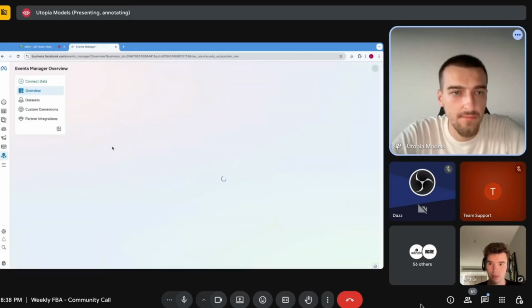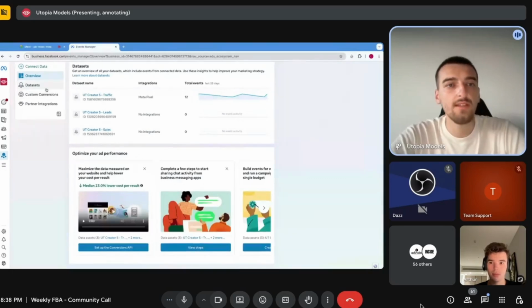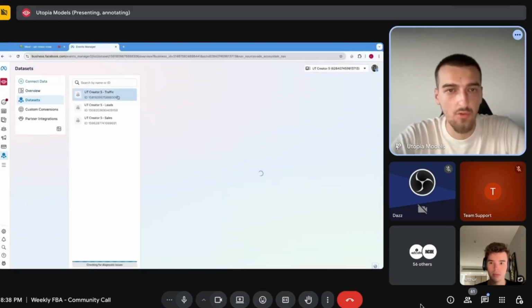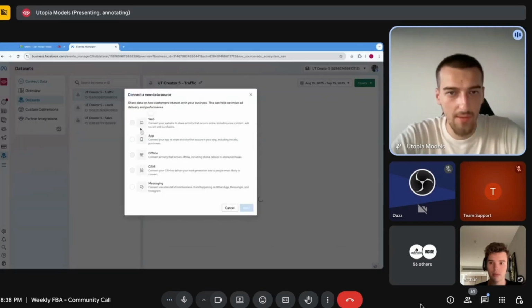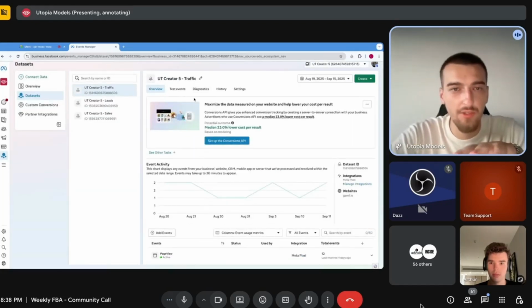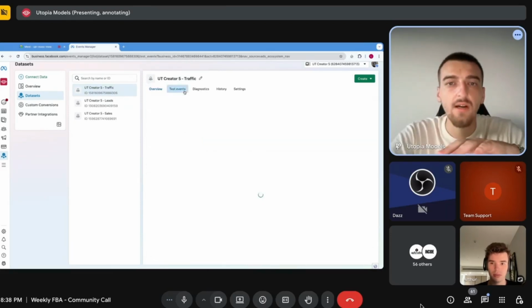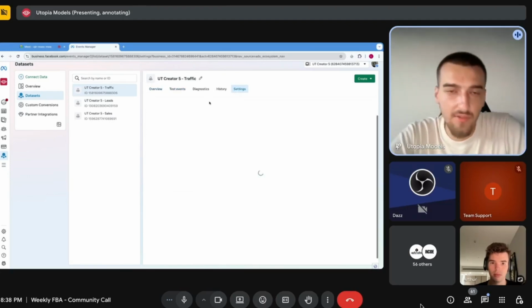Maybe I can also show you. Let's see. Yeah, all good. Here in datasets, you create a new pixel with connect data. You choose web. I can't because it's disabled, but I can also show you here. This is a data set, right? In here you have the page view, right? From Get All My Links. You can test events in here, but first you need to link it.